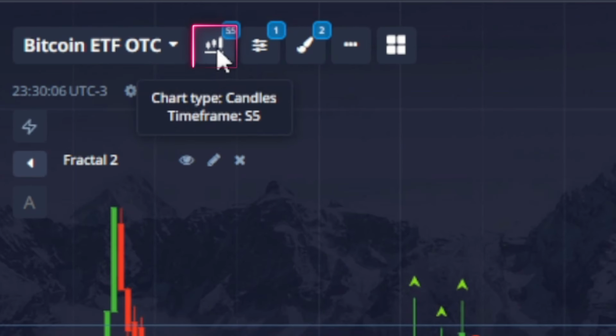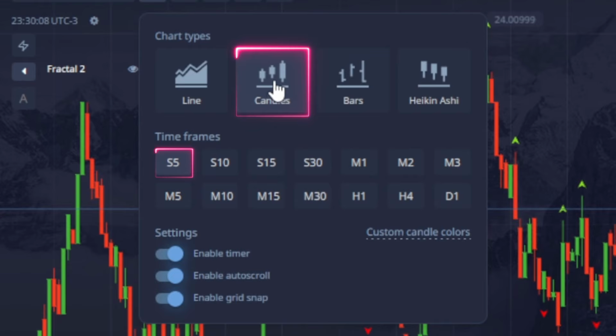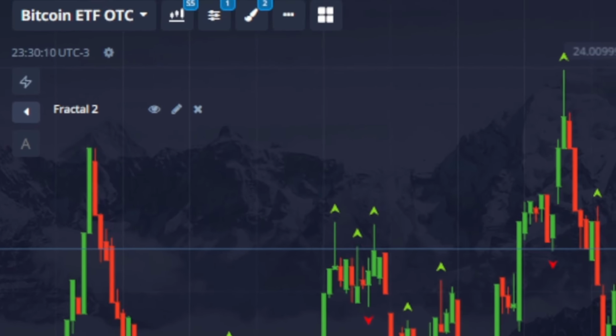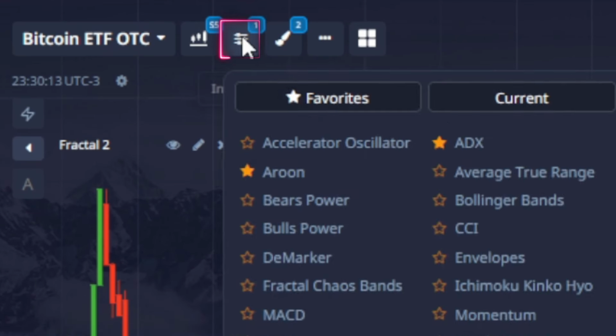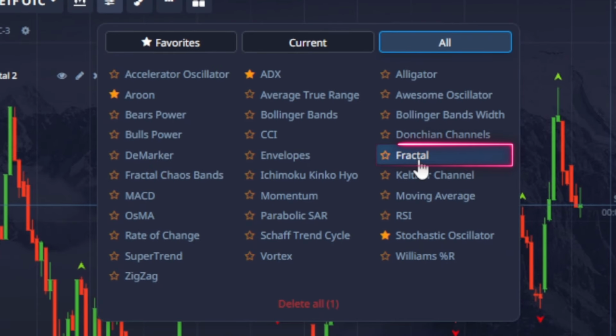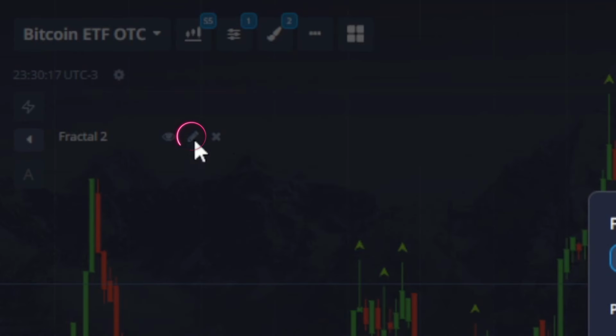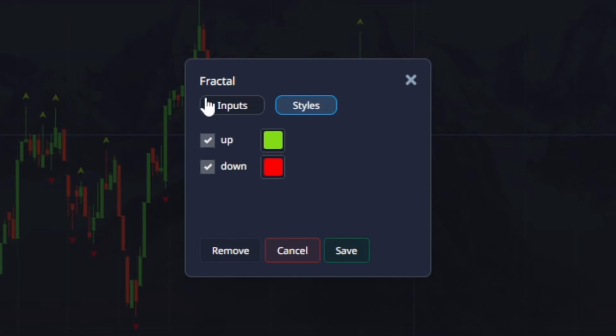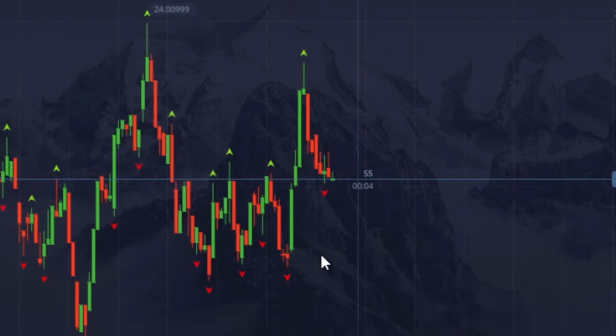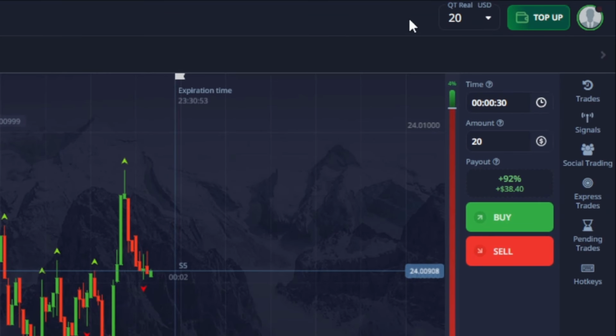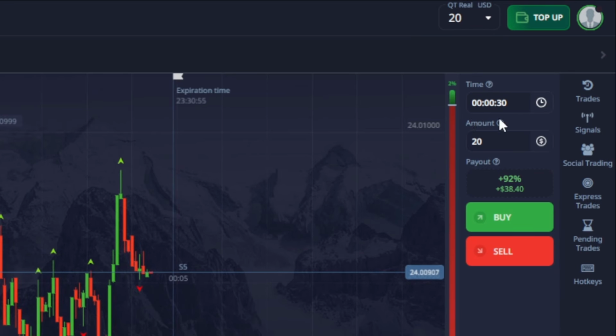We're gonna use classic candles in a 5-second time frame. Only use the fractal indicator, guys. Settings will be 2 periods, and then click on save, okay? We're gonna start with $20 and 30 seconds on expiration time.